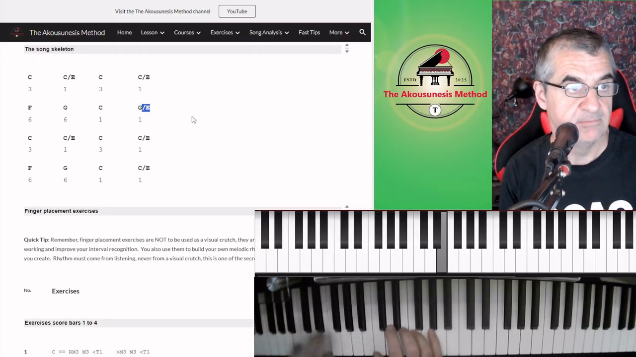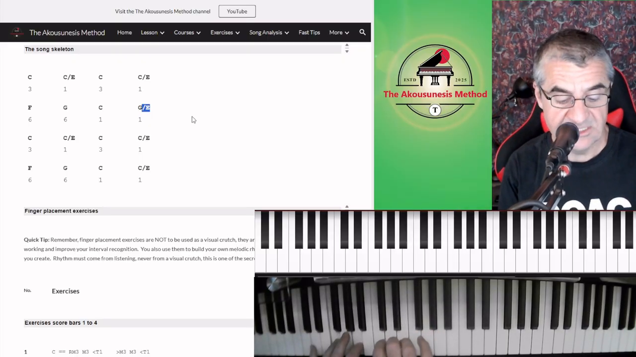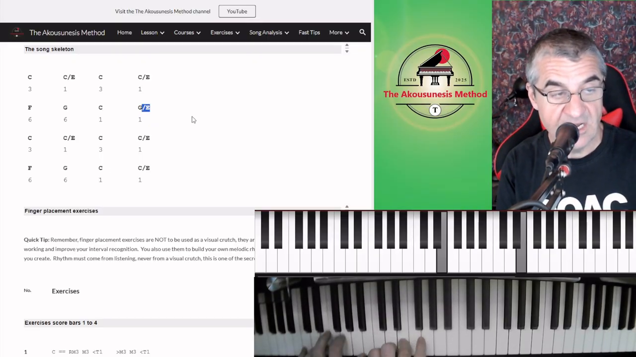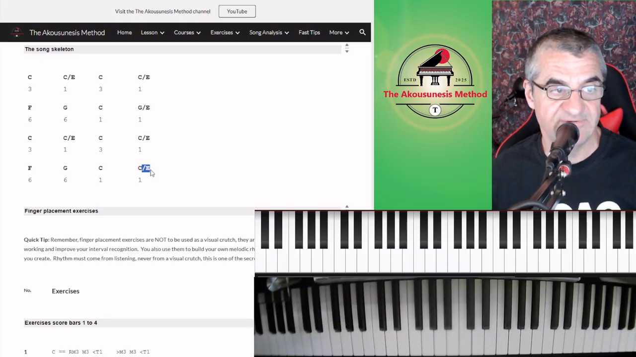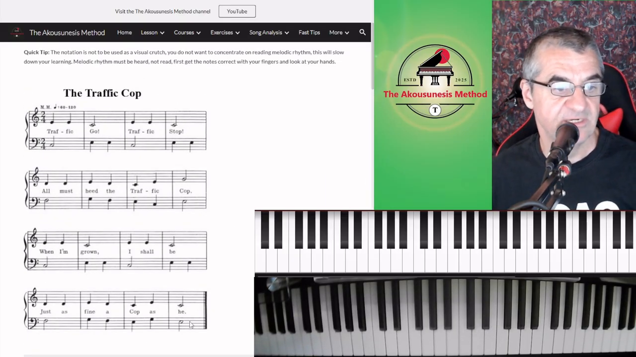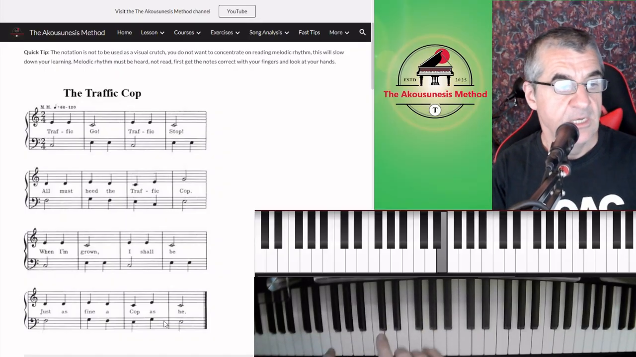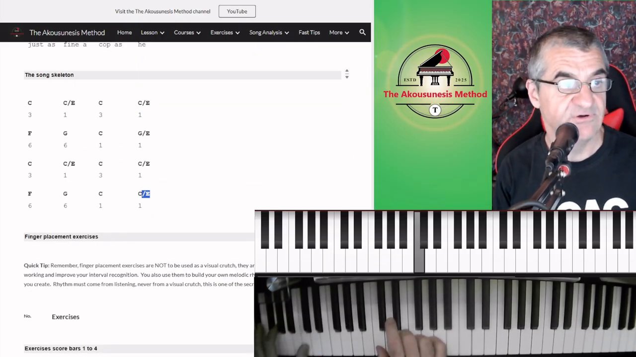Traffic cop. Let's do that. Traffic cop. Almost hit the traffic cop. And here too, I would have just put that to a C. I wouldn't have resolved it to an E. I mean, the piece does that. It's where is it? There. So it ends on the bass, right? On the E here, okay. On the E. But I would have just brought it right home. But anyway, that's okay. So song skeletons are very useful.